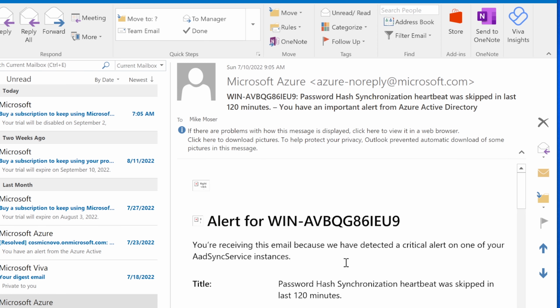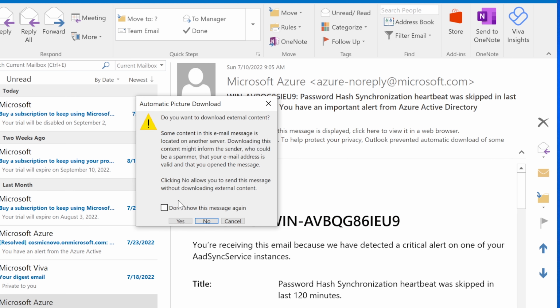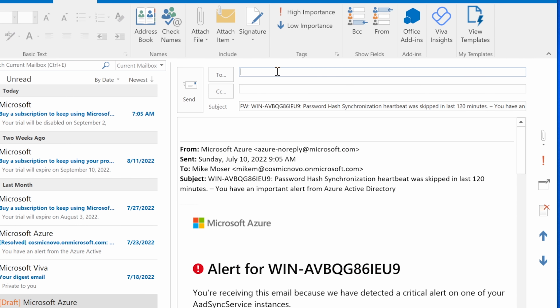So you would simply forward this email like this. We're just going to set up forward, and it says, do you want to download external content? It doesn't matter. I'm going to say yes to all of it, and then I'm going to forward it to phishing at Microsoft.com. So whatever company you work for, they should have an email address that looks like this. And if you have a security department, they will look into this.